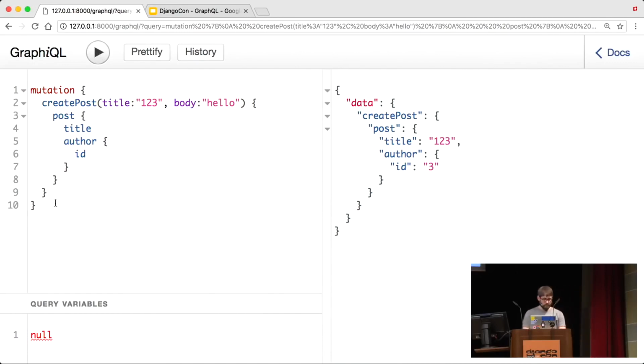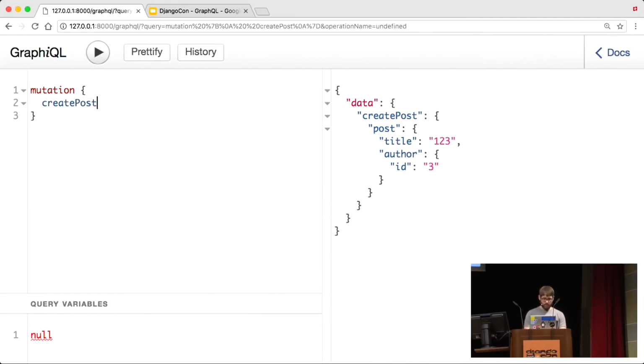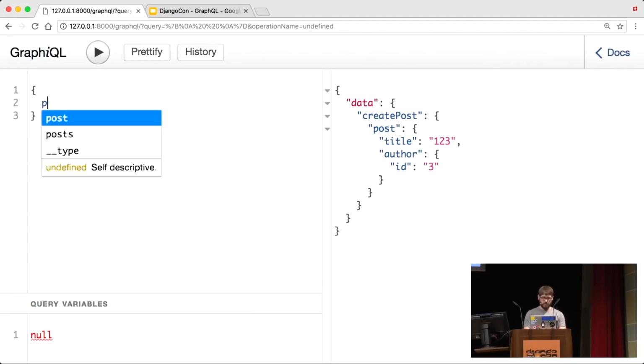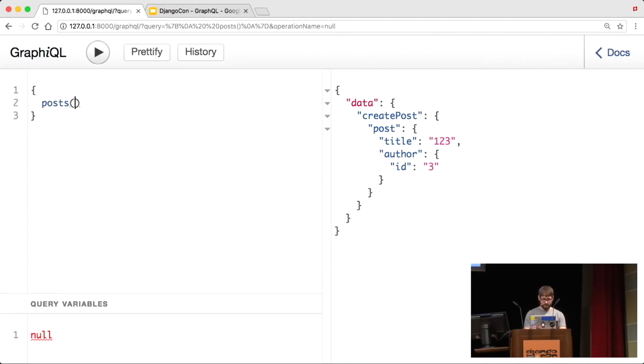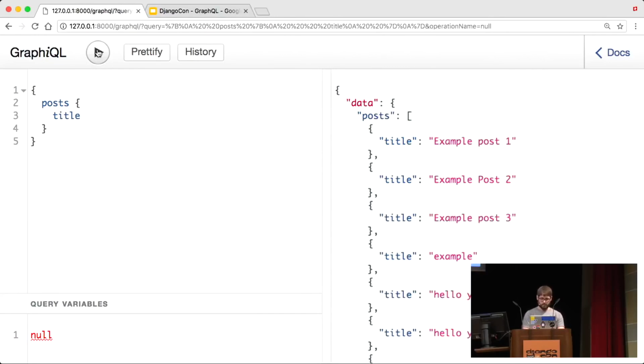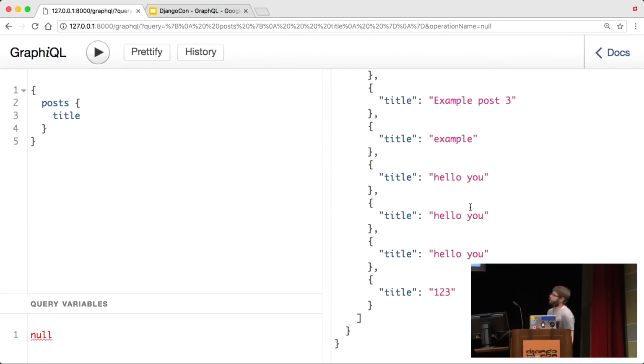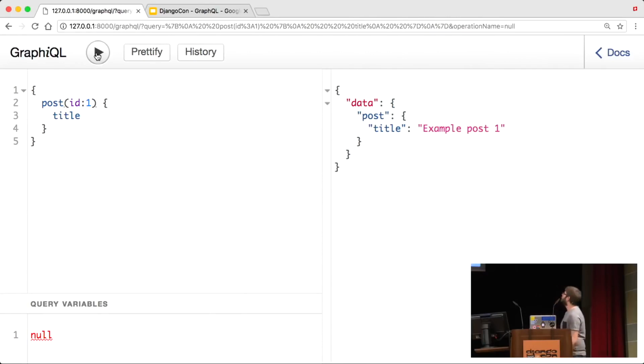Oops, you can see it in the list of the posts. It's probably somewhere. Yeah, it's over there, which is quite handy. And as I said, we can also fetch posts by ID. So for example, I can get the post with ID 1.